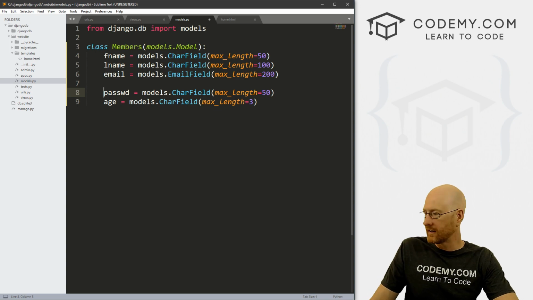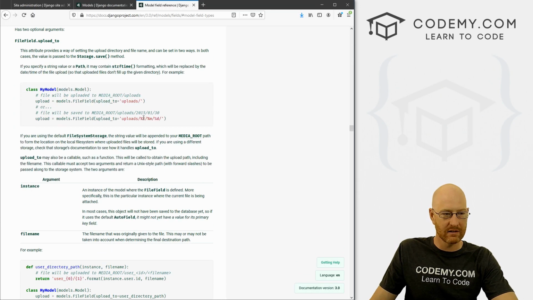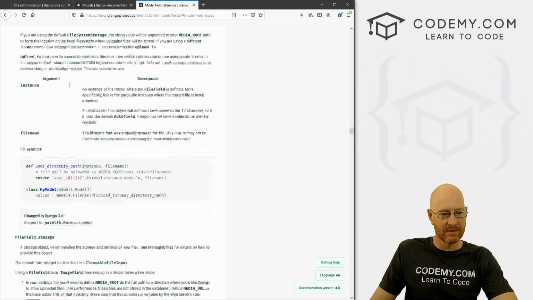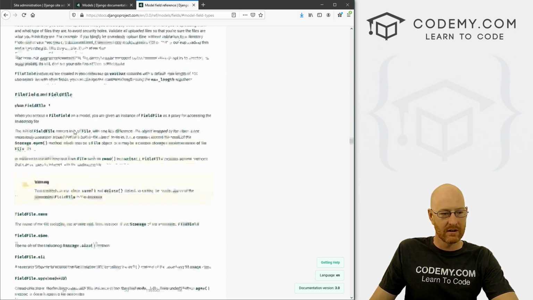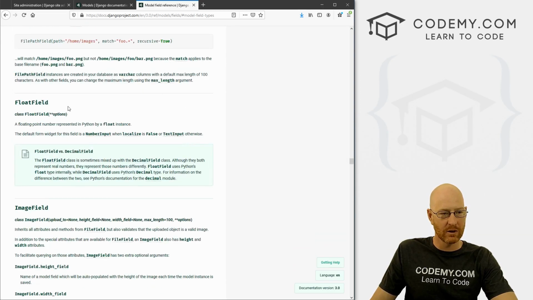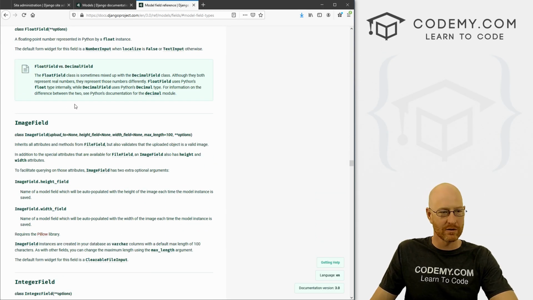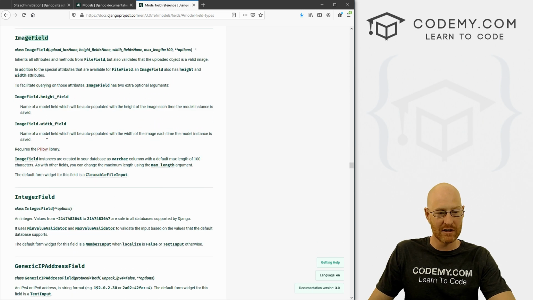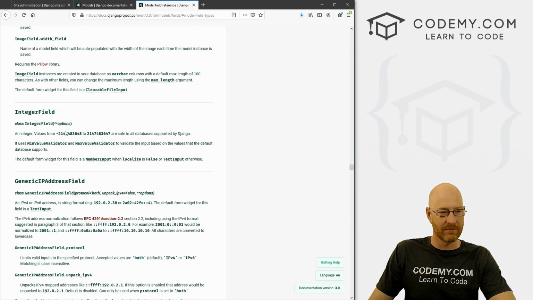Now we have password and age. So let's check this out again. Let's look through here. File field, if you want to upload files. Let's see what else. File path field, float field. Floats are like decimals, right? Floating point numbers, 10.69874. That's a float. Images, if you want to upload images. Integer field. Integers are whole numbers from negative to positive.